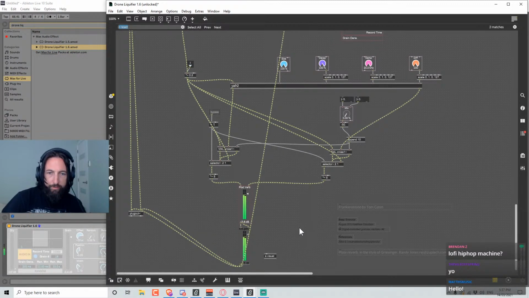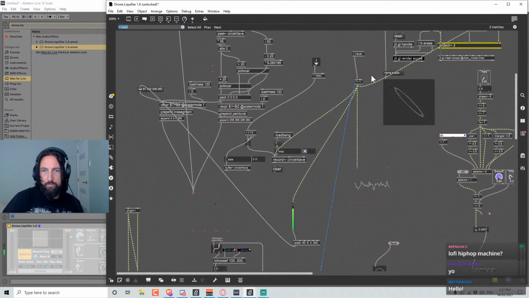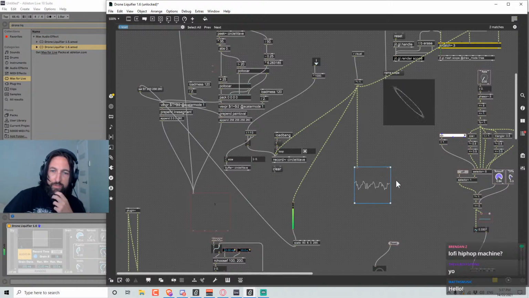Just going to be picking off from where I kicked off yesterday. Getting the LFO sorted for this machine. Might work on the visualizer side of things if we've got a bit of time.